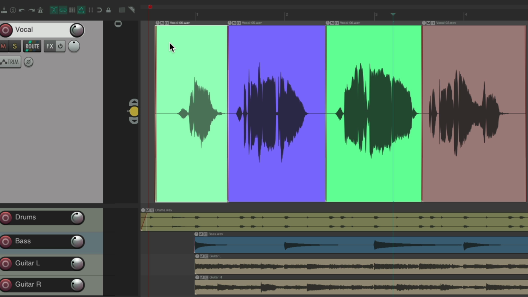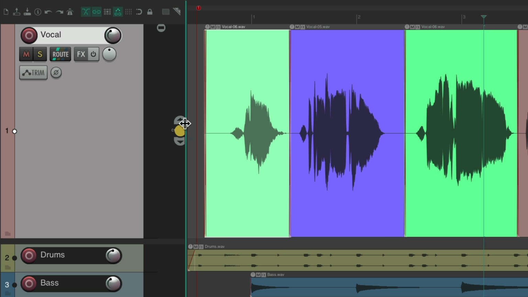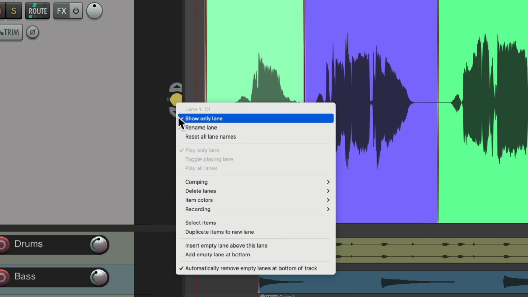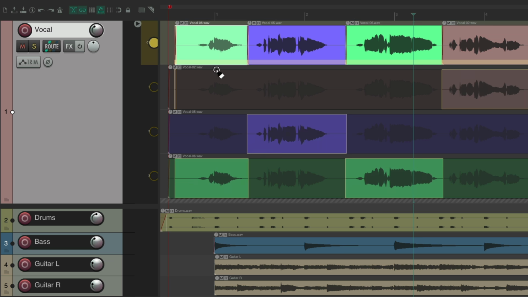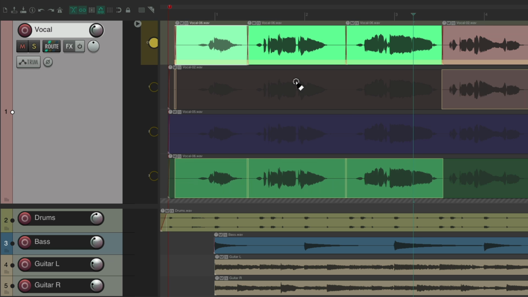And because we turned comping off, we can't accidentally choose the other lanes. If we type T, it does nothing. So we won't accidentally mess up our comp. But we can always go back by right-clicking the button and turning this off, seeing our lanes, double-click to go back to comping and choose with our mouse or the keyboard shortcut T.